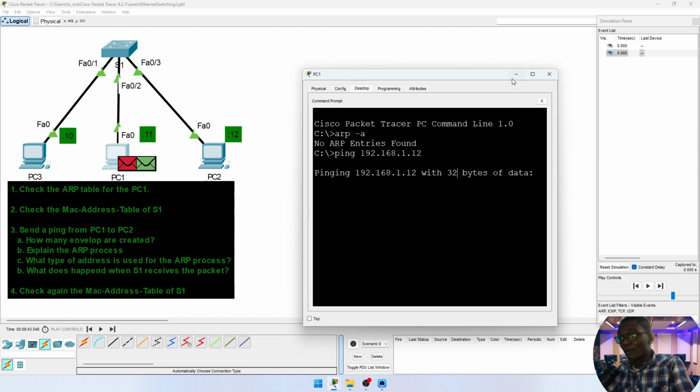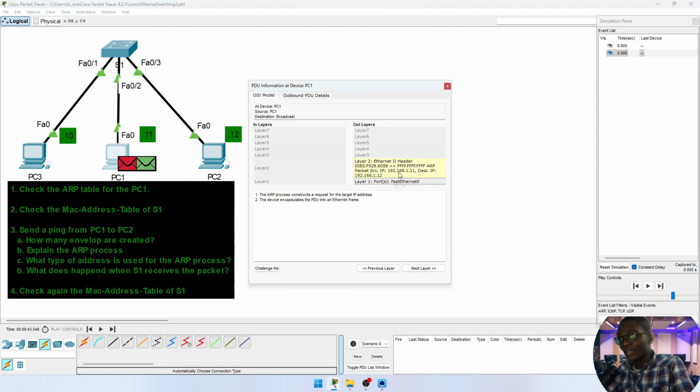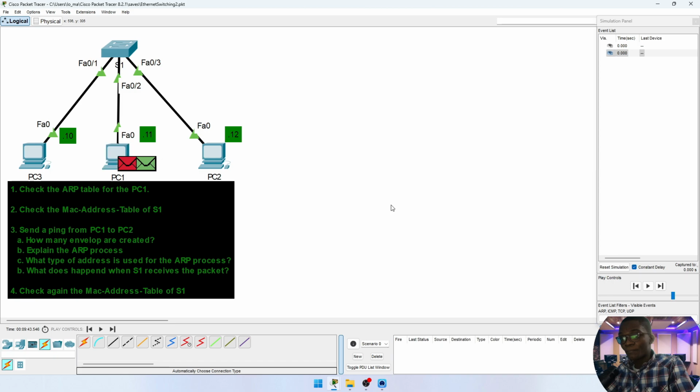So what type of address is it going to use to find out? It's going to use a broadcast physical address. This means that it's asking everybody to whom this IP belongs. There is not a specific target because it doesn't know it. So this is the physical address of the host, and this is a broadcast. It's intended for everybody.